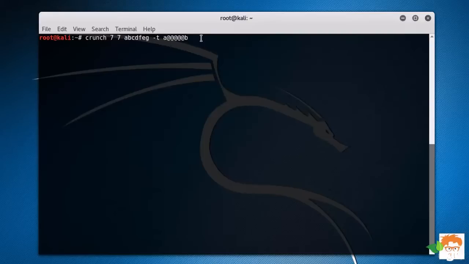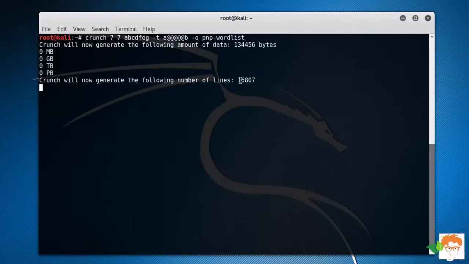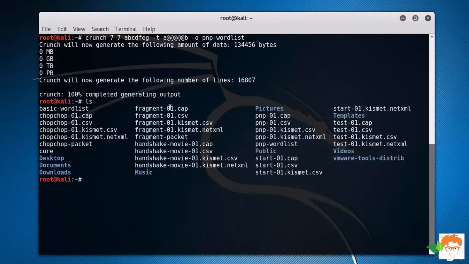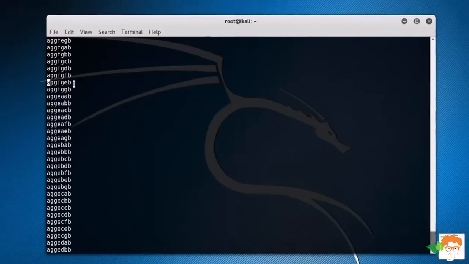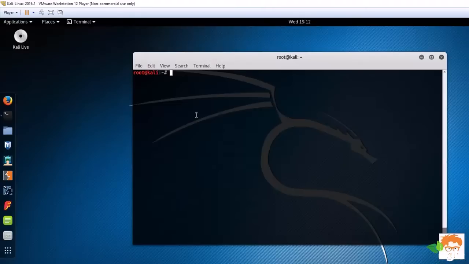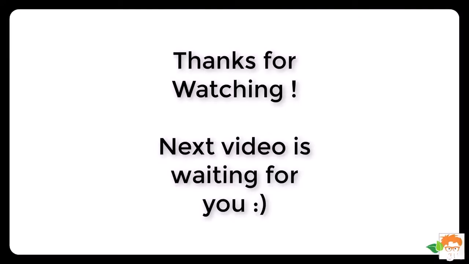Now we need to specify the output file with the -o and give it a name as PNP word list and hit enter. Now you can see guys, it is going to create 16,807 lines, and it has created that word list. Now do the ls here, and now let's see the content of the PNP word list. Now you can see guys, these are all the passwords, and every single password is starting with the A and ending with the B. So this is how we can create the word list in the Kali Linux 2016.2.